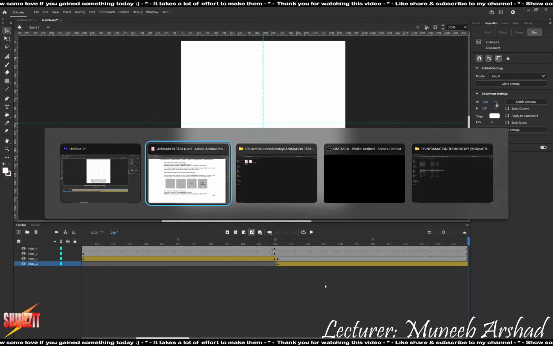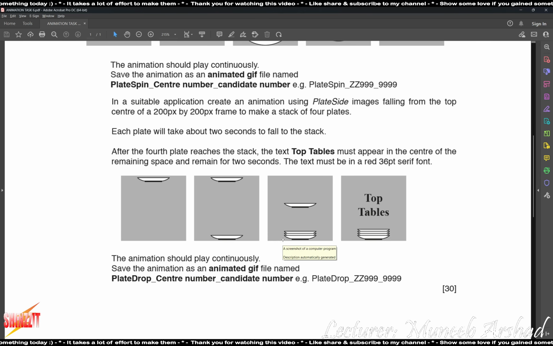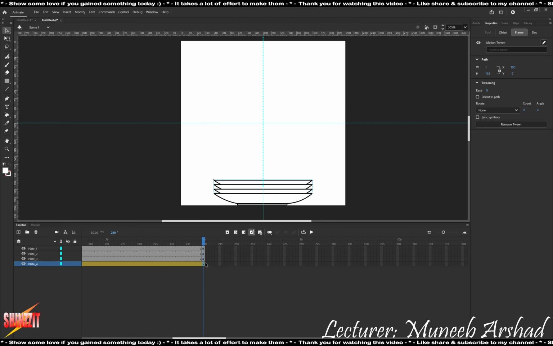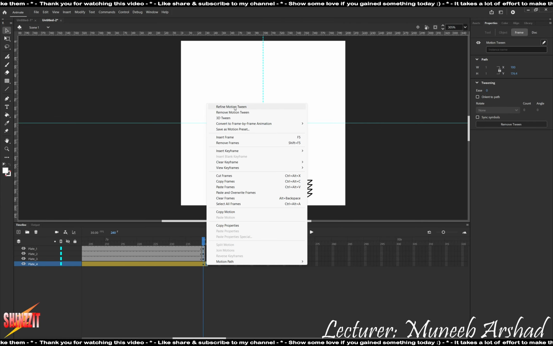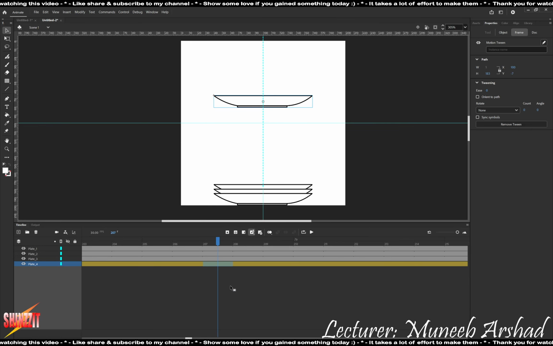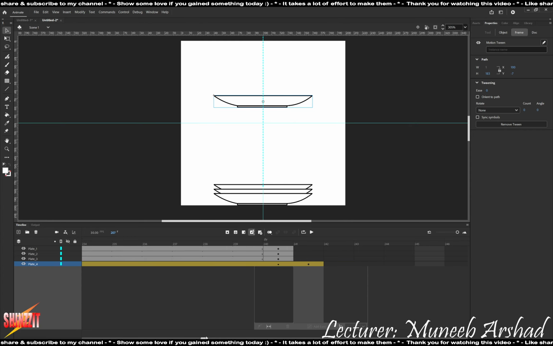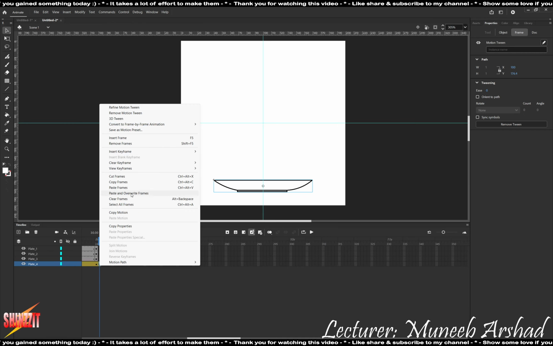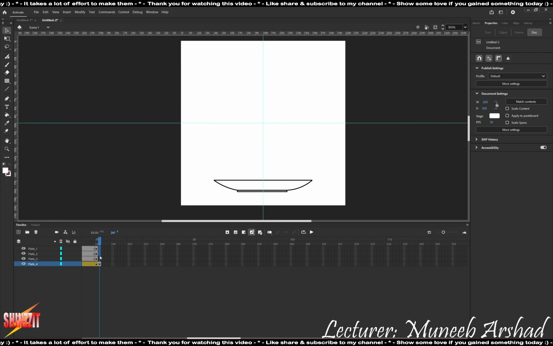Done? Easy. After this happens, the text "top tables" must appear in the center of the remaining space and remain for 2 seconds. The text must be in a red 36-point serif font. So for this, I will just create a standard frame for my fourth plate. Alt Control C to copy, Alt Control V to paste, remove the motion tween, and insert a keyframe for all the plates.